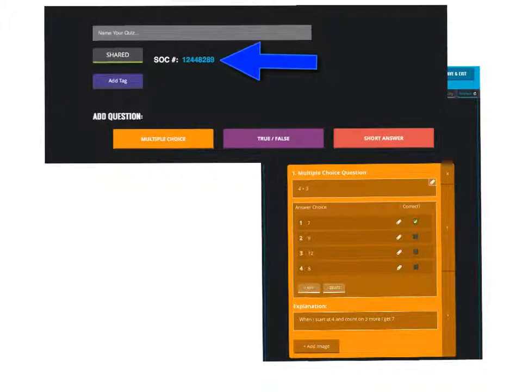This next feature is really cool. This is going to be your Socrative online sharing code, and what this means is I can share this quiz with my teammates, or I can share it with other grade 5 teachers in my district by simply giving them that code, and they'll have access to the quiz that I just created.